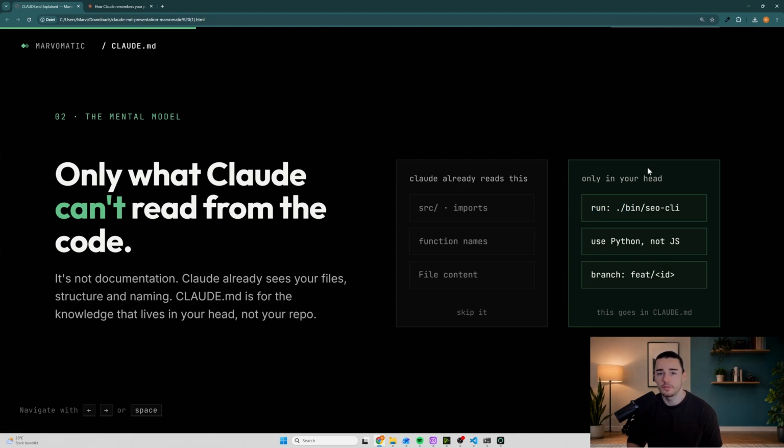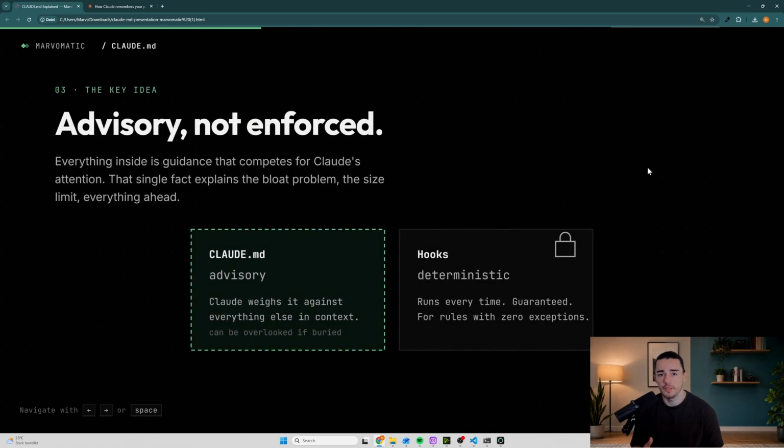And when you do that, it is important to understand that everything that is inside of the CLAUDE.md file is only advisory, so it's not enforced, which means all the instructions and the content itself are a kind of guidance and nothing of that is deterministic. If you need something like that, then you're most likely looking for hooks and not for the CLAUDE.md file.